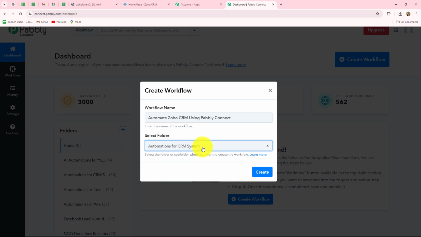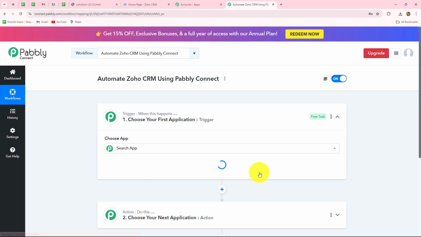And now my workflow will get saved in this folder. Okay, let's click on create. In a similar manner, you can create different folders to save your workflows separately, like I have done.